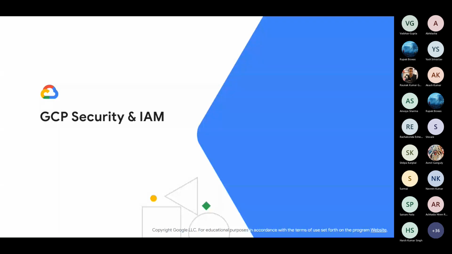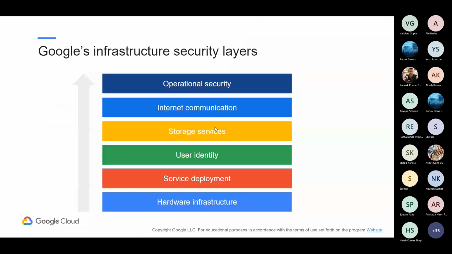For some of the layers, Google already applies security measures, so we don't need to worry about them. We only configure some of the layers, like the user identity or storage service. For hardware infrastructure, we don't need to worry. In the case of cloud services, the Google Cloud provider would already look into this.